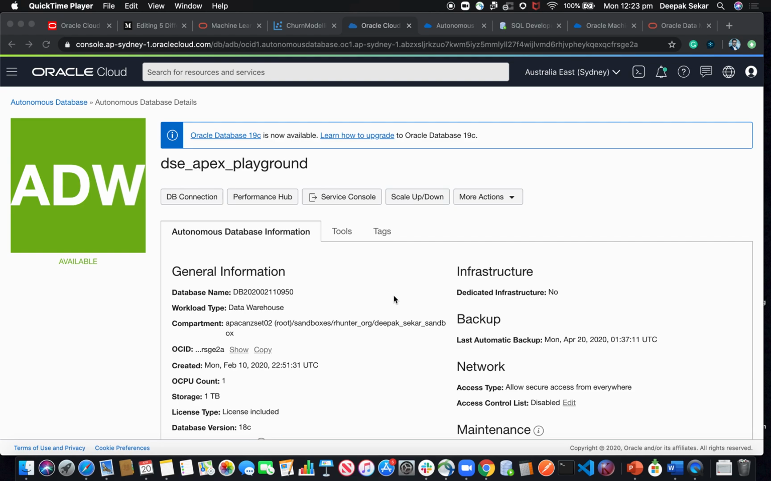Let us see how to use the Oracle Autonomous Database to build a machine learning model using SQL and PL/SQL. So this is an Autonomous Database instance, and this is in my tenancy in the Oracle Cloud. You can reach the service console by clicking this button.